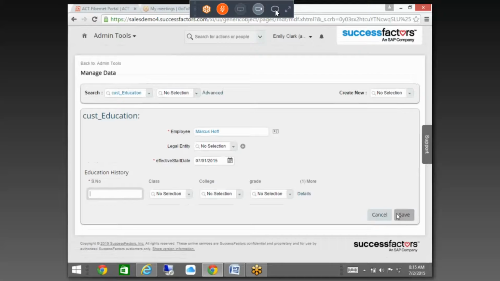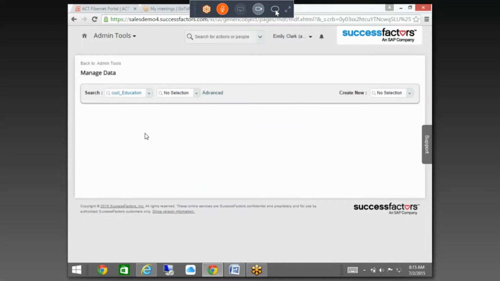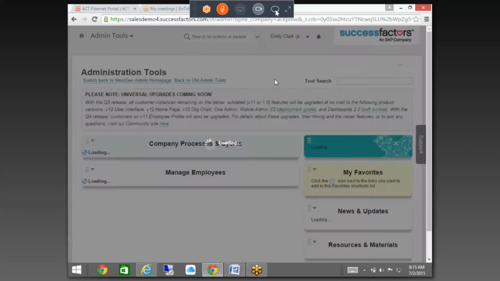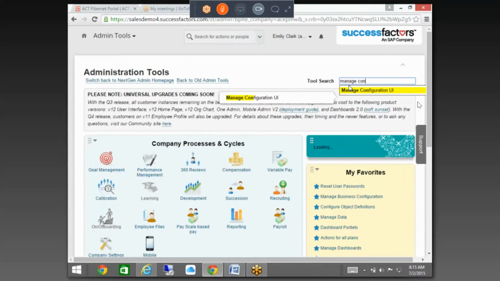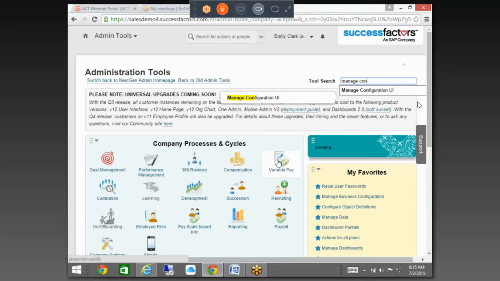So I'll cancel. As of now we have seen it from the backend perspective, from the manage data perspective. But I want this section available as a portlet at the employee level, as a view in the employee level. How do I do that? First you need to define your layout, how it should look. For that, go to manage configuration UI.